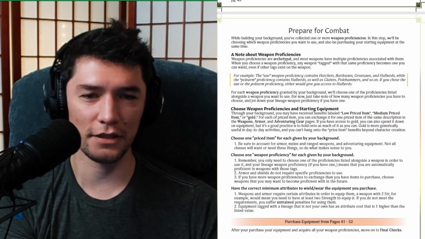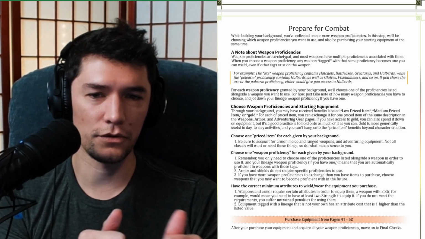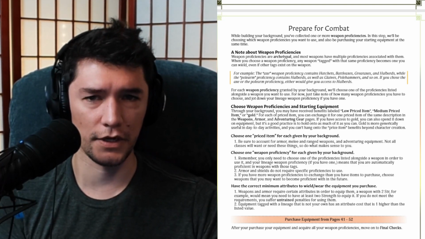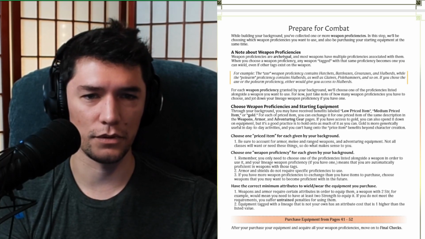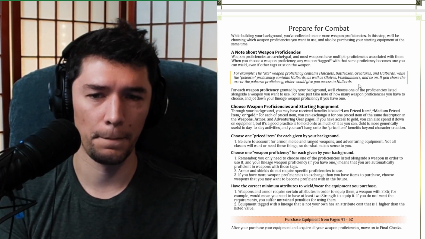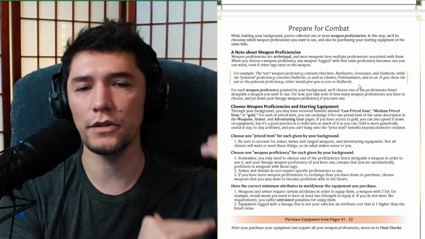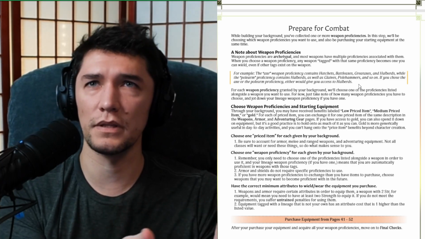Okay, so we're going to move on to the next section. This is going to get a little bit crunchy, which is not the right word, but it's definitely more specific, when we're picking your gear. So go down to the prepare for combat section. There's a lot of text up on screen right now, but I'll tell you the gist of it. Through your background, you've gotten a number of weapon proficiencies. We're going to trade those in for weapon groups that you would like to use.